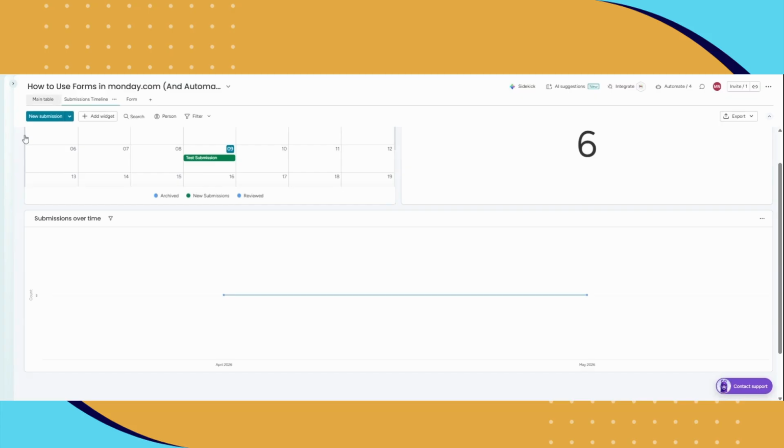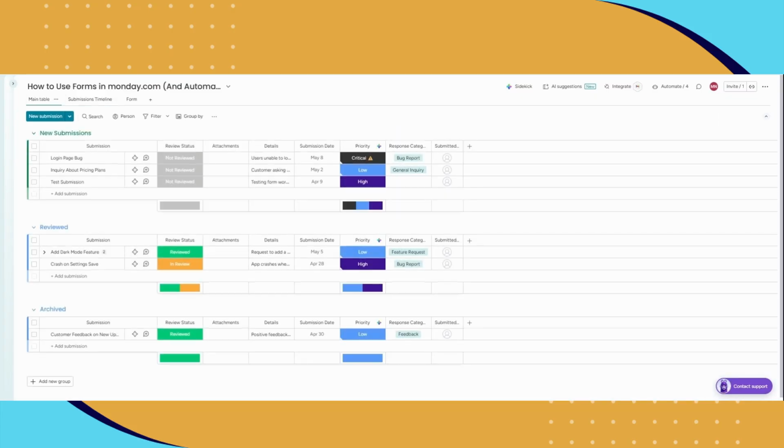So instead of collecting data manually, you now have a system where users can submit requests, data is automatically captured, and your team can take action immediately. And this works for things like bug tracking, client requests, internal workflows, vendor intake, or feedback.